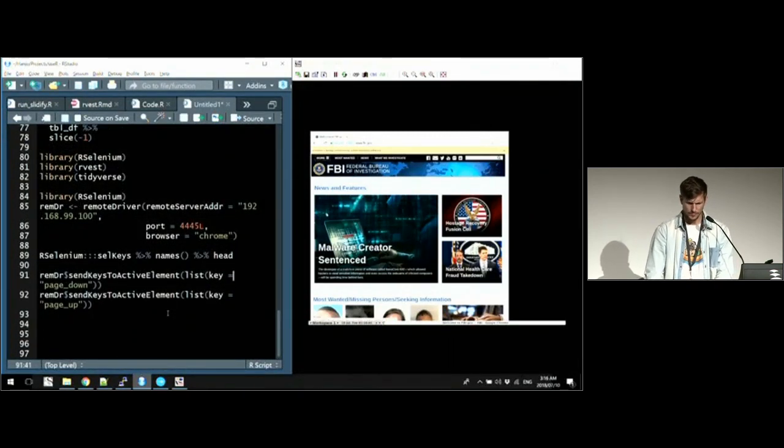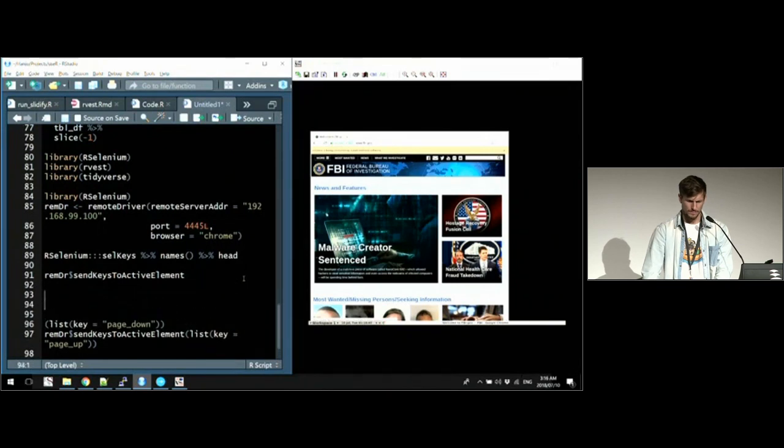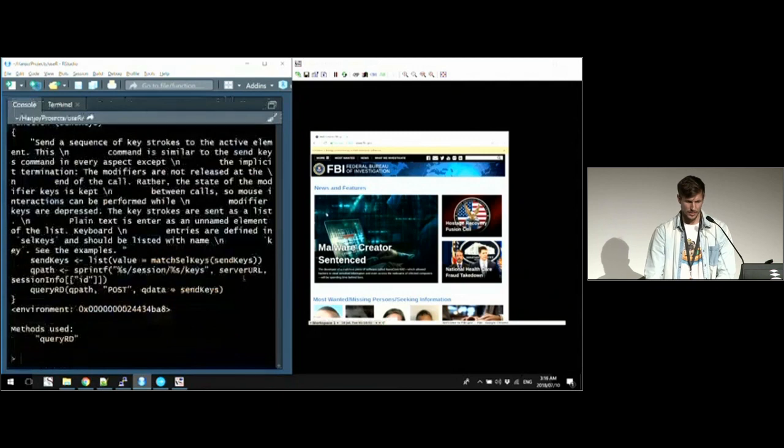So first of all, I'm going to use a command here. Let me quickly break this down for you, called send keys to active element. So what does this do? It sends a sequence of keystrokes to the active element. This is a command similar to send keys, etc.